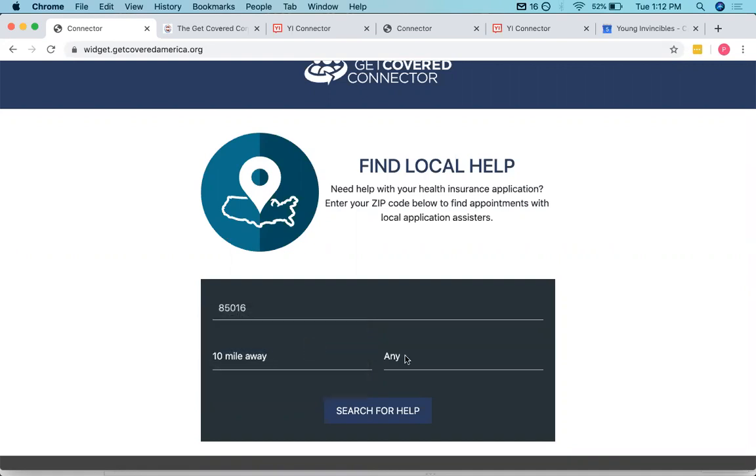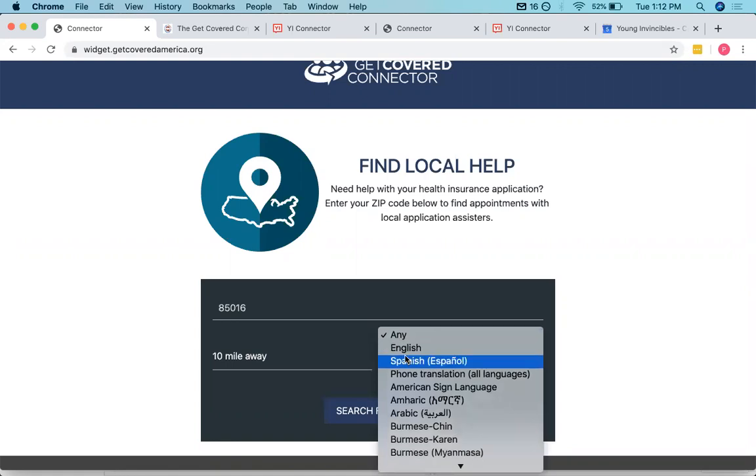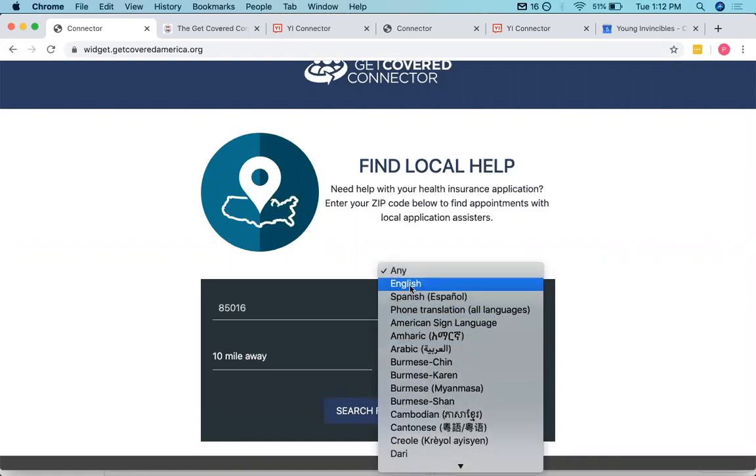We'll start with 10. And then you could narrow it down to any specific language you were looking for assistance in. The default is going to be any, because we assume that everyone is offering assistance in at least English. But maybe you're looking for just Spanish language appointments. Maybe you're working with an Arabic or Creole or Cantonese or Cambodian immigrant community, and you want to find assistance that you know is available in just those languages. You can narrow your search down that way if you know that there's going to be results.